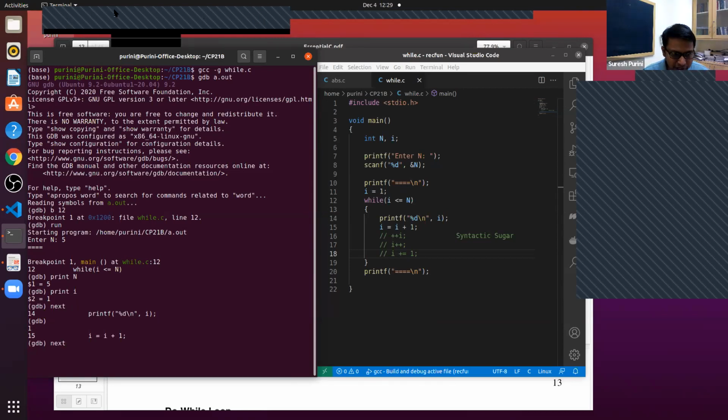So after printf, you do, yeah. So now we are about to execute line 15. What is the current value of I? I contains 1, and after line 15 gets executed, the value of I will be 2. If you print I, you see the value of I is equal to 2.